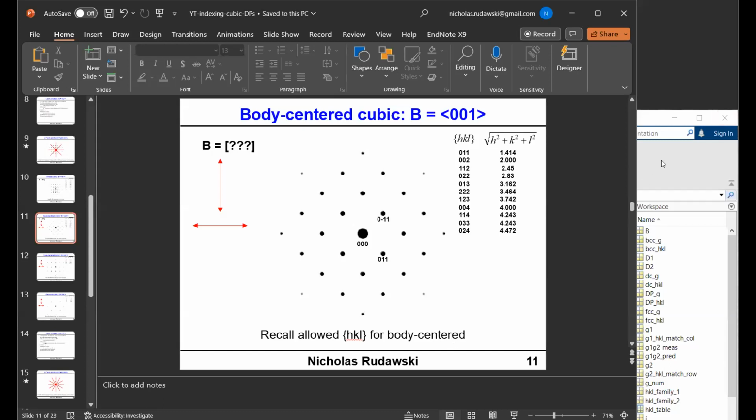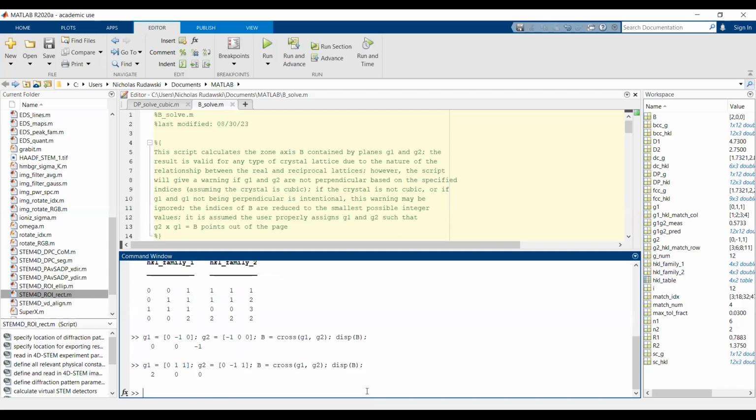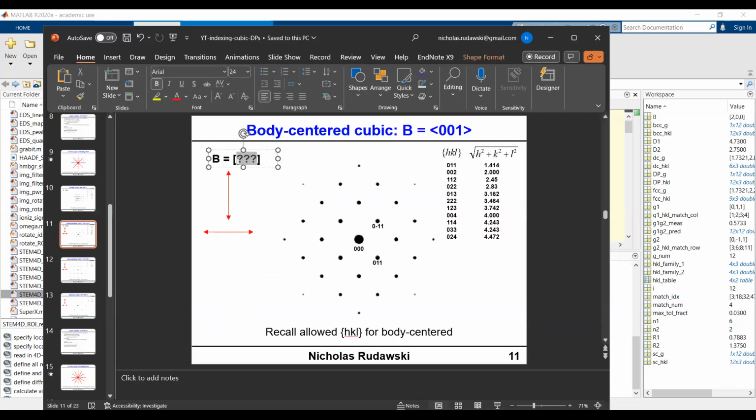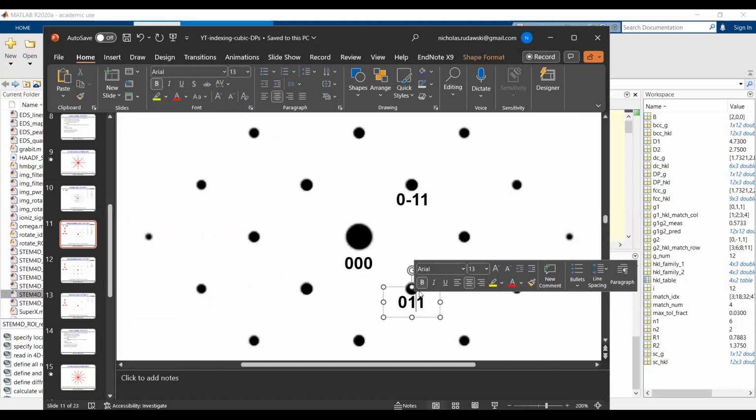0, 1, 1, 0, 1 bar, 1. Yep. So it's giving me the answer 2, 0, 0. Now this we need to reduce down to 1, 0, 0. So our answer in this case would be 1, 0, 0. And then let's do the vector math here. Sorry, I'm jumping ahead. Let's do the vector math here for these 8 closest spots.